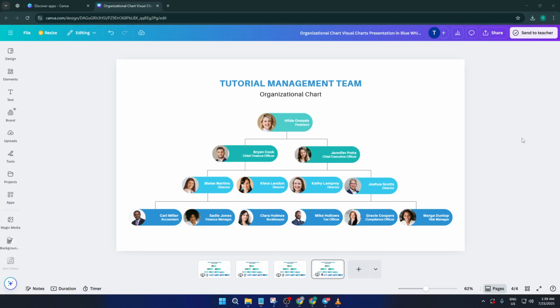This is a super handy trick, especially if you need to share your work with colleagues or classmates who use Microsoft PowerPoint, or if you want to present offline. By the end of this video, you'll feel confident turning any of your Canva designs into a format that works seamlessly in PowerPoint. Let's dive right in.